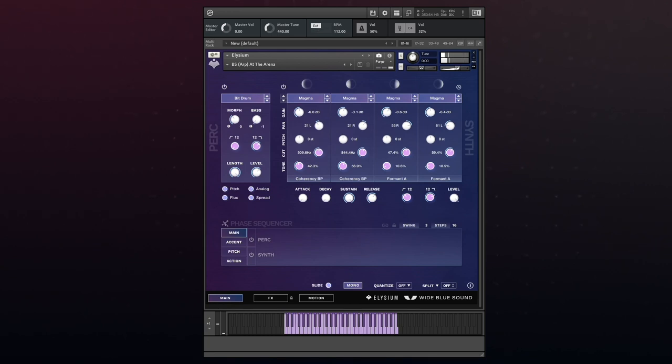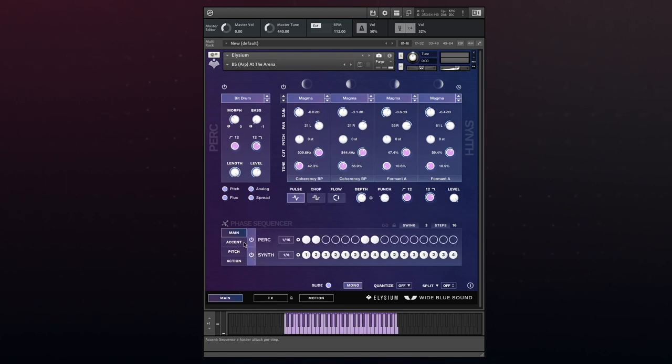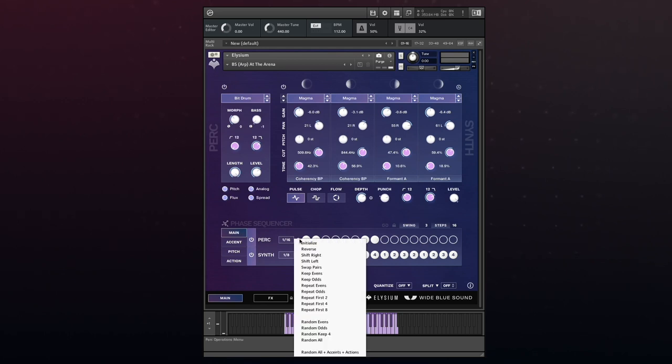All right, that's just using an arpeggiator. Or you can just play it back on your keyboard normally. But the phase sequencer is very powerful. Each of these four sequencers has an operations dropdown. You can shift the pattern left and right. You can repeat the first two, four, or eight steps. You can randomize them, or you can randomize this plus the accents phase sequencer plus the actions phase sequencer to get some really cool results.